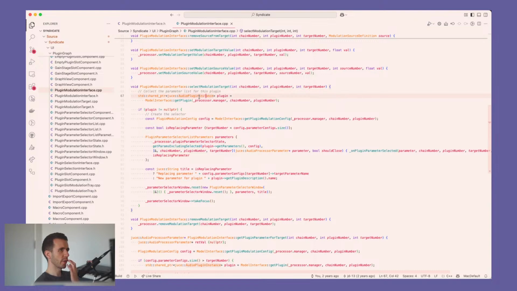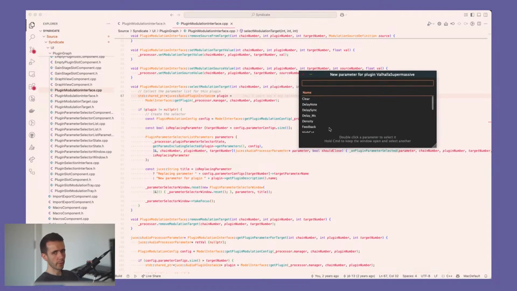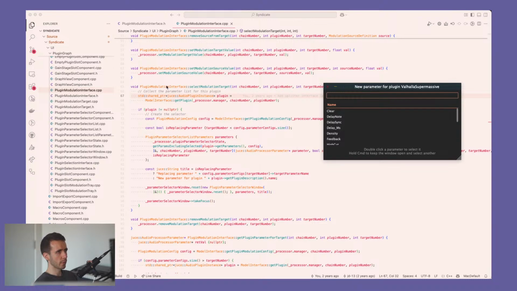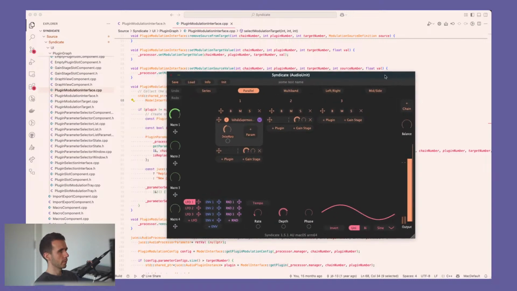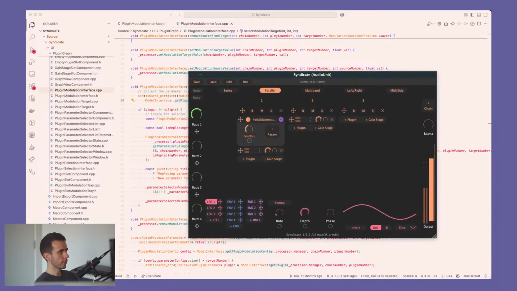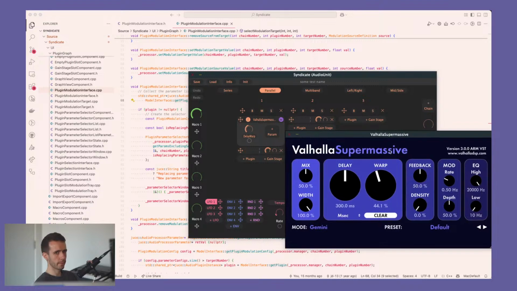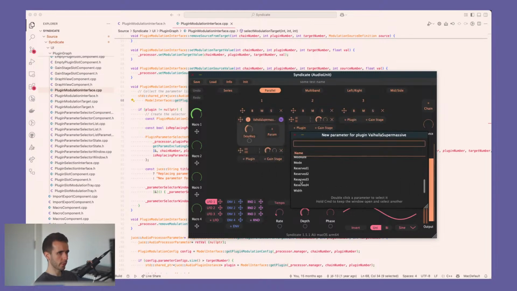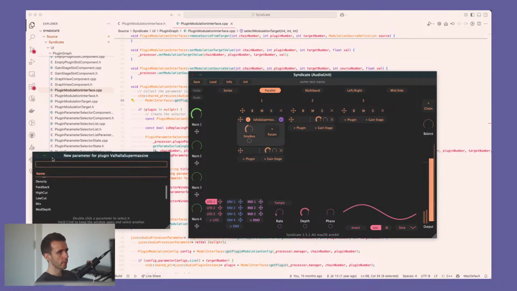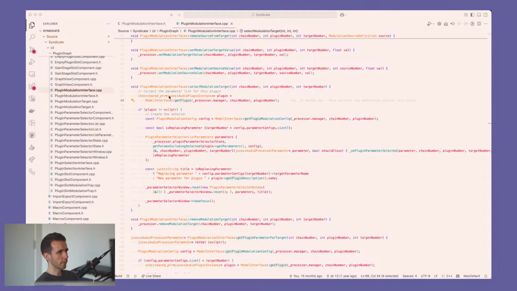Yeah, okay. So here, if we want to draw this window, we need to get a list, or we need to get the plugin. So for example, we've got Supermassive open here. So that's the plugin that we're working with in this case. Click on that, we get our window. So we need to get a list of all the parameters for the plugin to populate this.